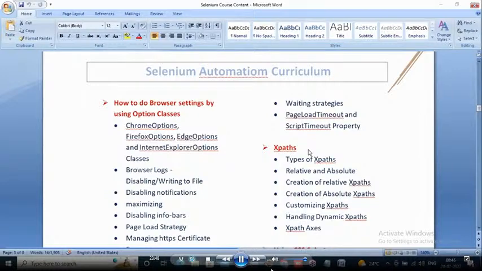Suppose you are purchasing any electronic goods. What is the identity there? Aadhaar card number, right? Aadhaar card. Yes. So, based on the situation, we are using the identity. So, every person has identity properties. By using those unique identity properties, we are identifying the particular object.